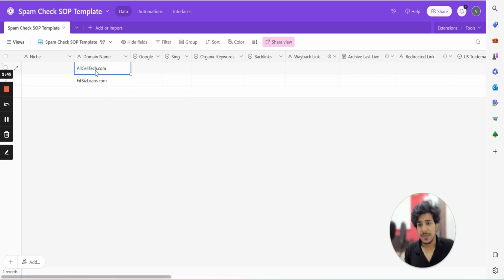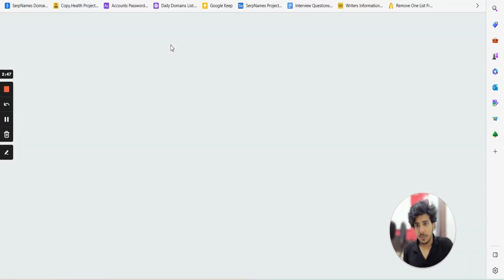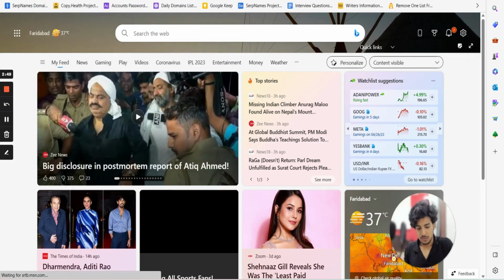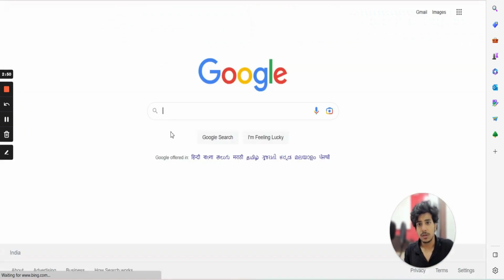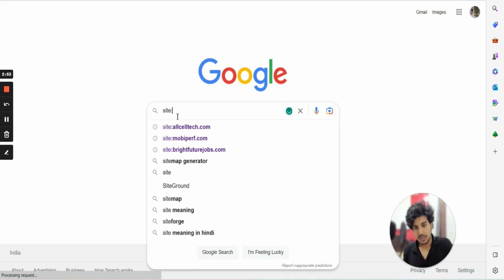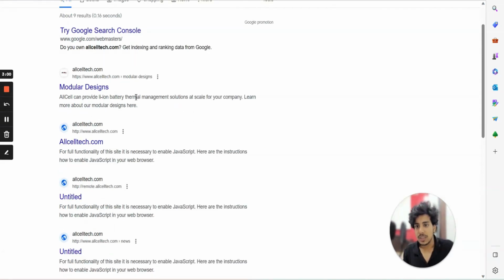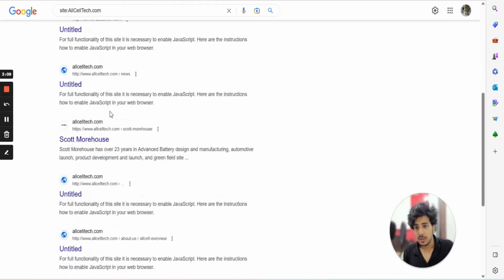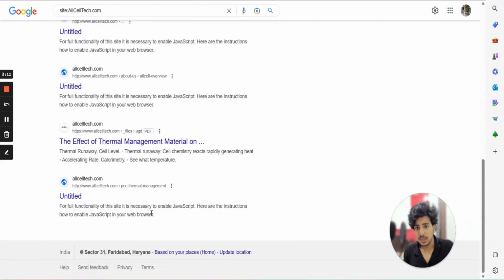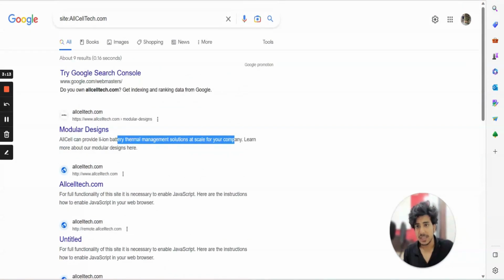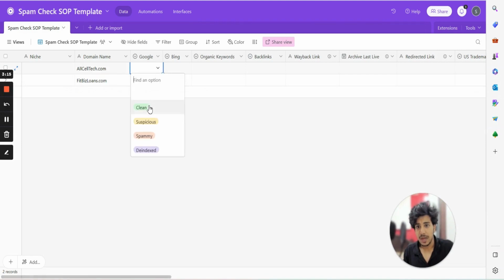Let me open google.com. Now I will type site: and the domain name. So this is the domain. Modular designs, and it can also provide lithium battery and other management solutions at the scale of a company. Okay, this looks fine. All the pages look decent, so I guess this is clean. I will mark this as clean.